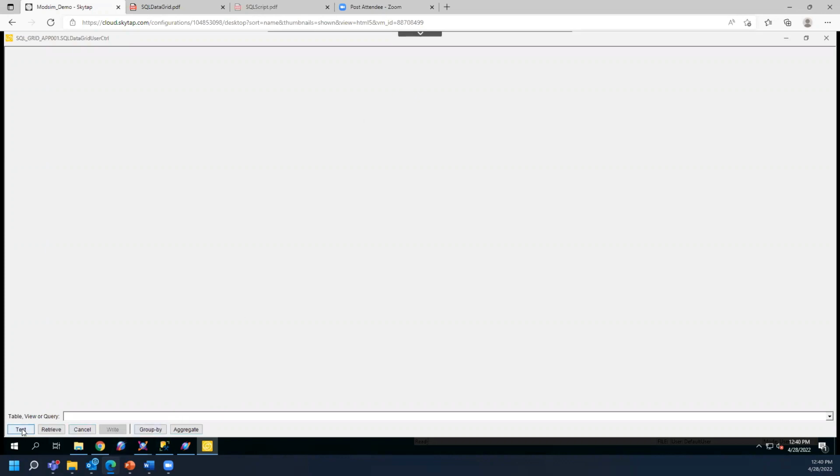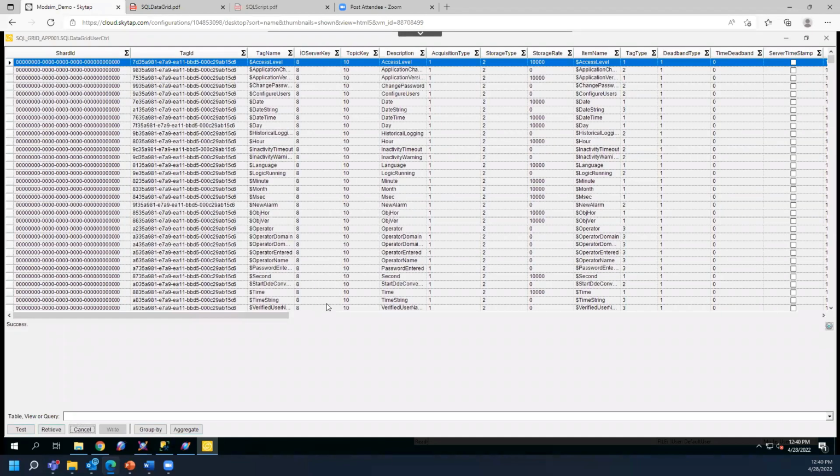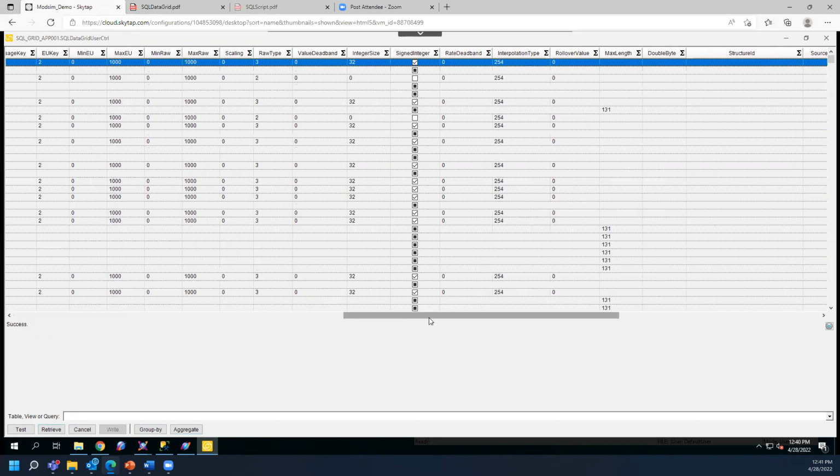So the first thing I'm going to do is test, and hopefully it's going to work. So connection succeeded, meaning we have connected to the database. So now this is the second method of how to connect to the database or the SQL database using System Platform. The other one would be retrieve, and voila. So this has retrieved the .tag table from the runtime database. And again, I don't want to mess with this, so I made sure this is read only.